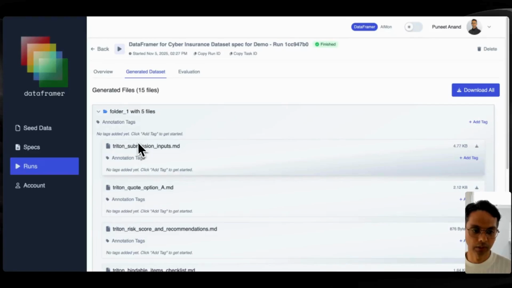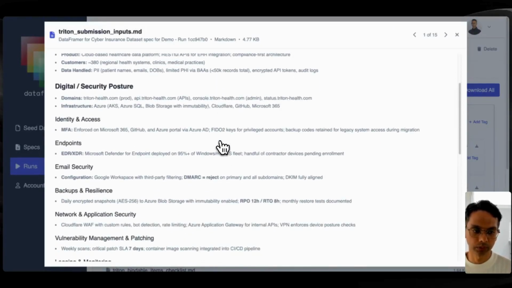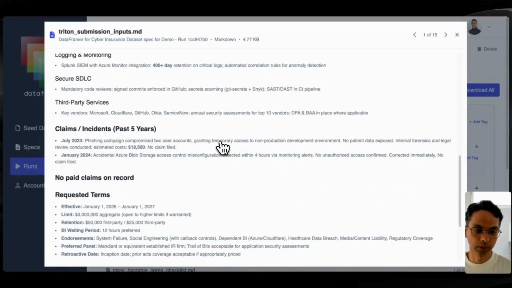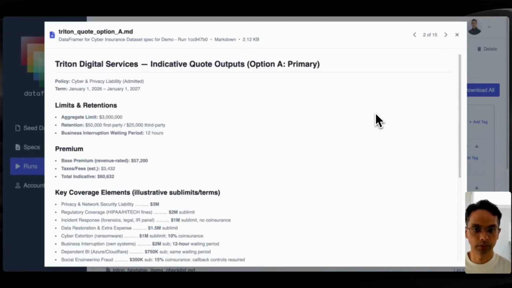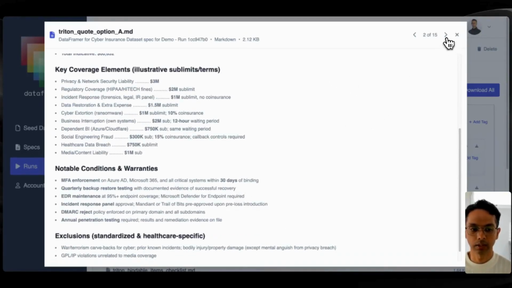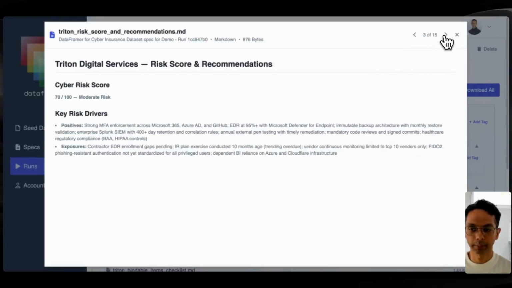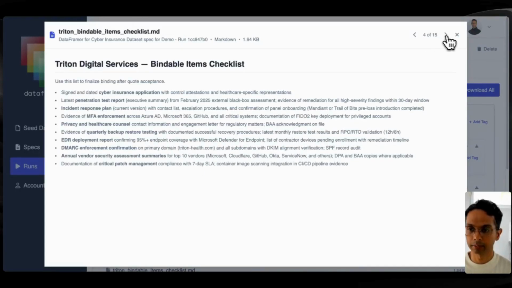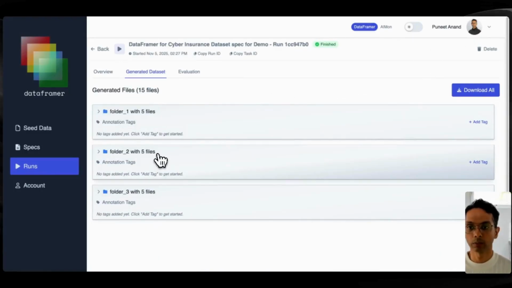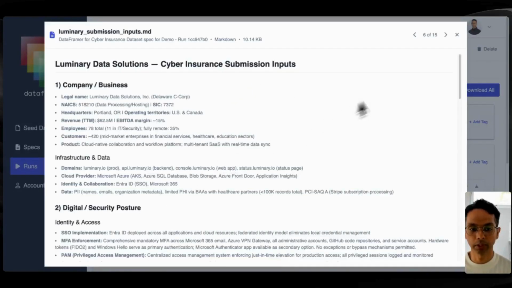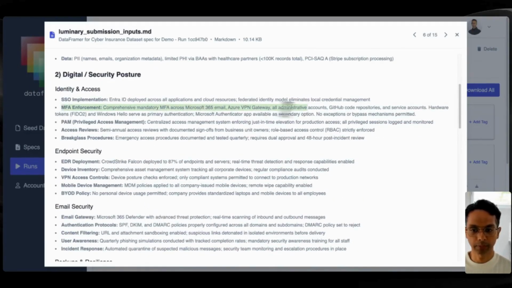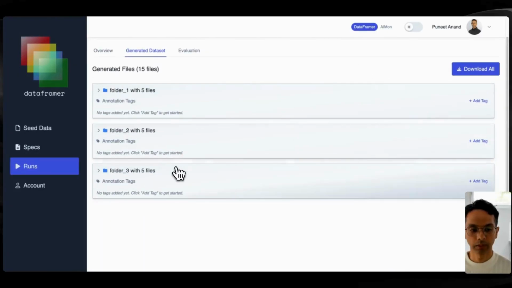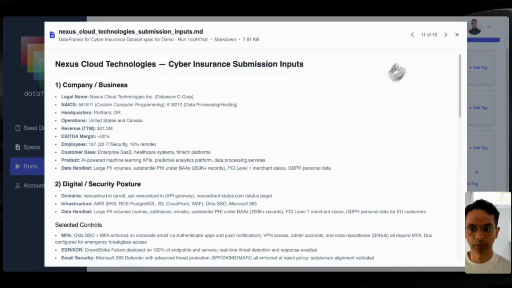So here we see Triton's submission inputs. If we take a closer look, it has its digital security posture, claims incidents, requested terms, and risk questionnaire summaries. It has some quote options, option A, primary, and risk score and recommendations, and bindable items checklist. And similarly, if we go down, we will see submission inputs for Luminary with all the different details here. If we scroll up, we also see the MFA mentioned. And lastly, we have the same thing for Nexus Cloud Technologies.